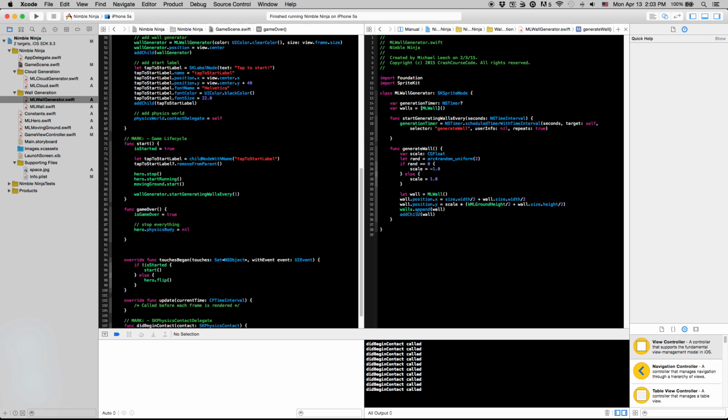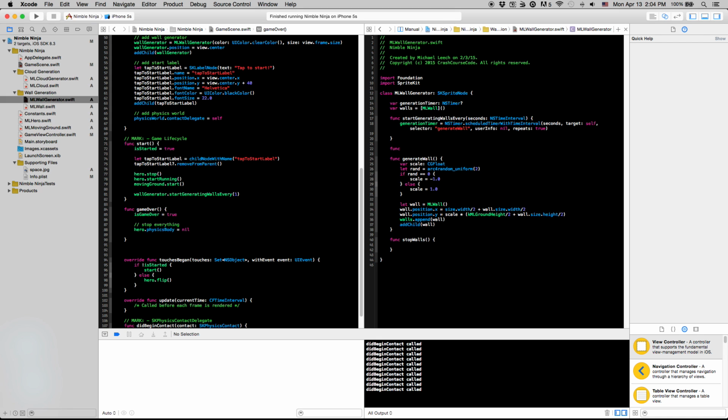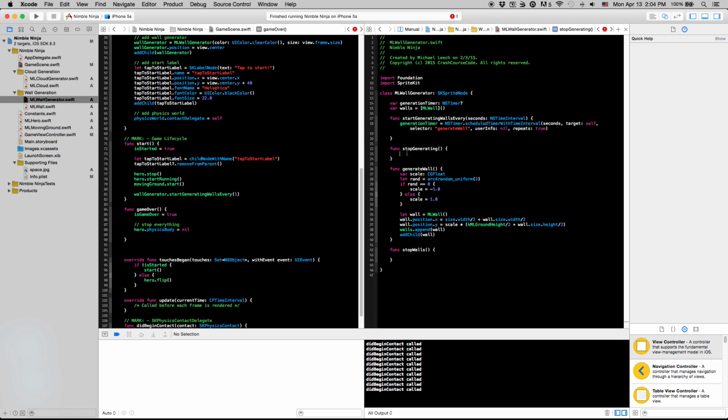So now that we have that, we can keep track of all this. So I'm going to create another function. It's going to be called stop walls. And so what we need to do is we need to stop generating walls. So I'm going to create a function up here. It's going to just be called stop generating. All this is going to do is nullify this generation timer we have, because that's the only thing that's keeping the walls coming constantly. So this is really easy to do.